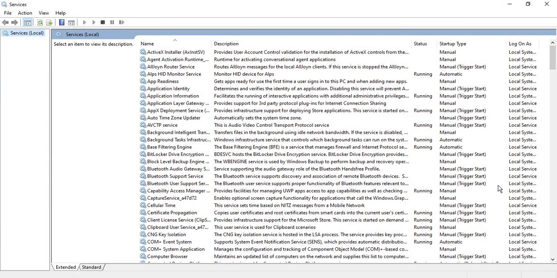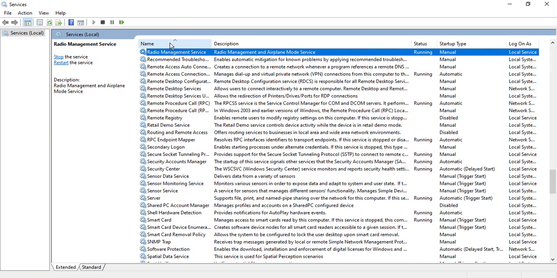This would bring up a dialog box of services like this. Just select any of the services and type R from your keyboard. That should bring up your first service, that is the radio management service. If you read about its description, it says radio management and airplane mode service. Make sure it is running and its startup type is manual.